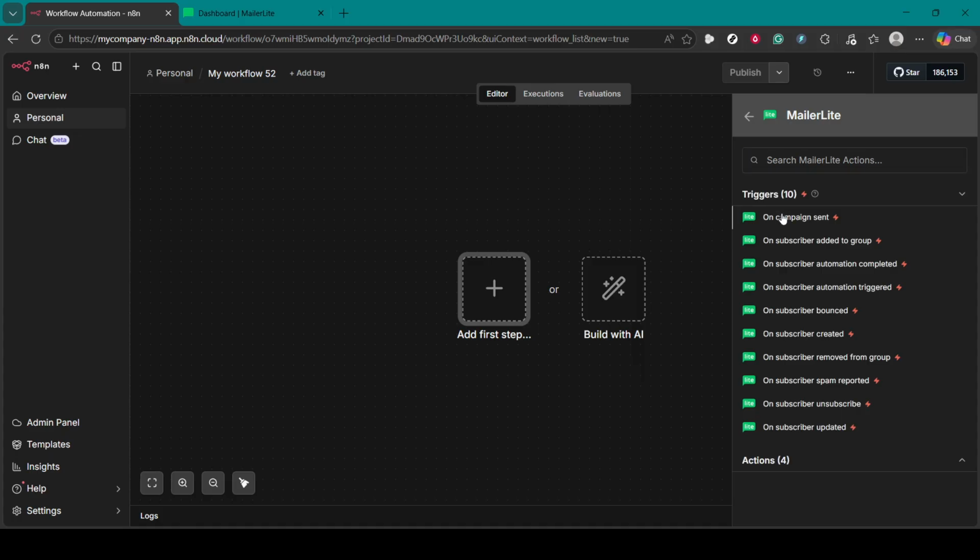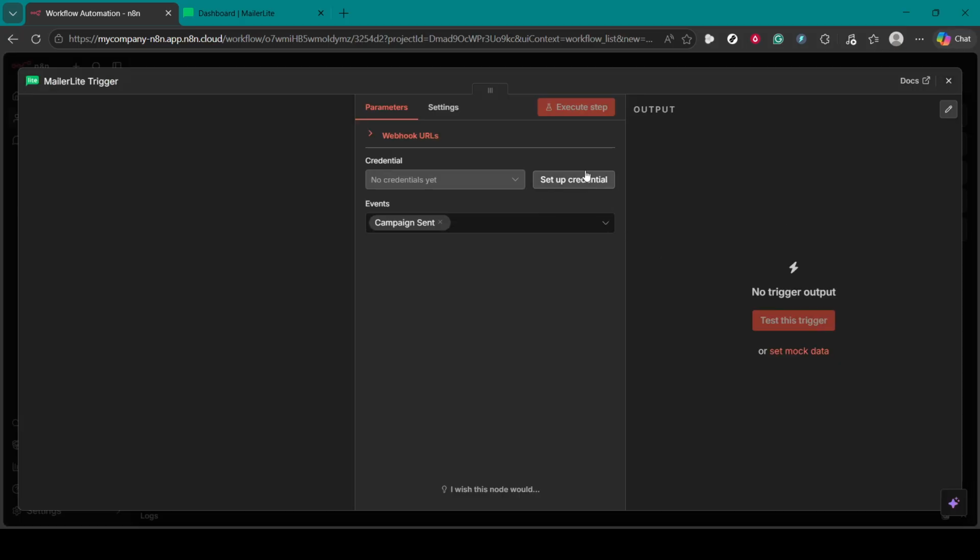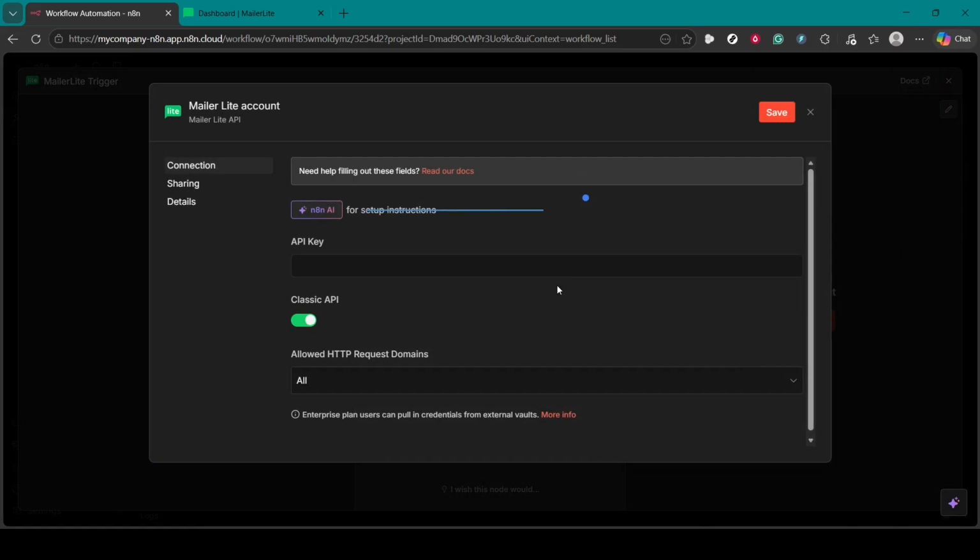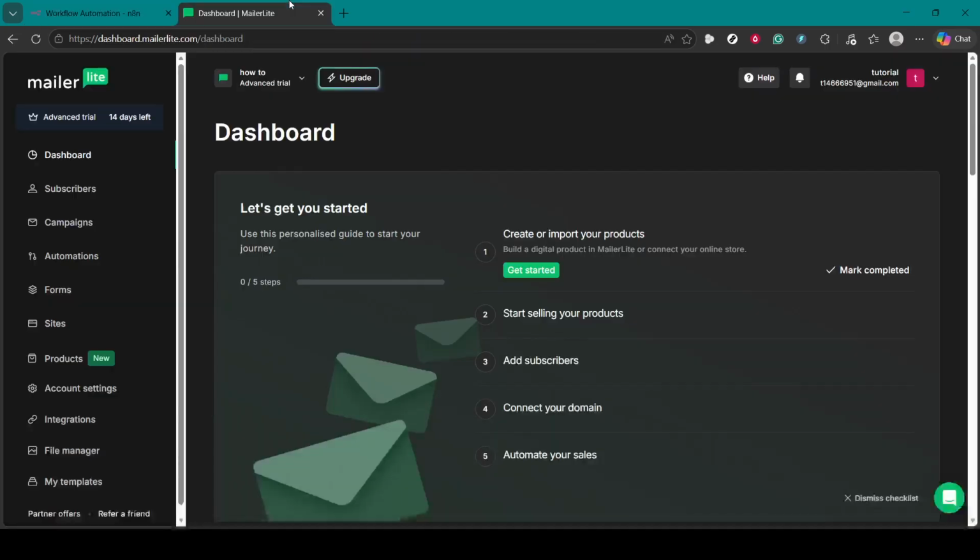Now set the credentials. In the MailerLite node's credentials section, choose to create new credentials. This is where you'll paste your API key. To get that key, go to your MailerLite account and open the Integrations or API section, depending on your version. You'll find an option to generate or view an API key. Copy it carefully and head back to N8N.